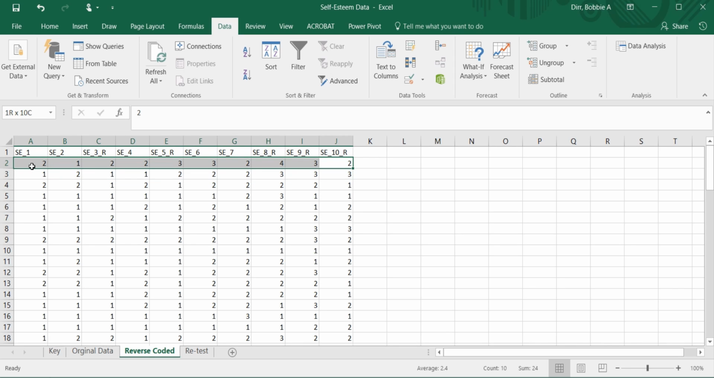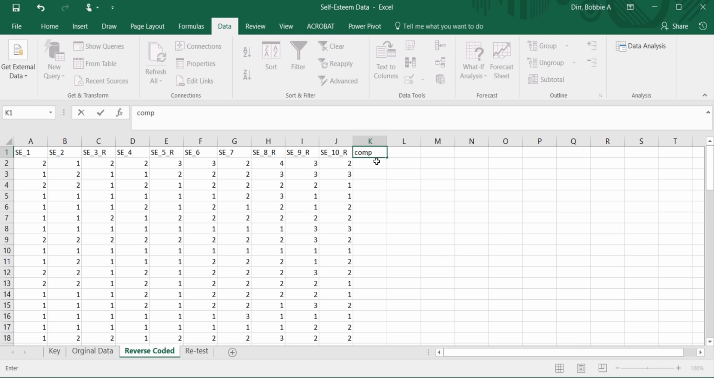Alright, so then after you do that, what you want to do is make a composite here. And we're going to average out all the items for one person. So a row represents a person. So we want to know the average of this person. So we're going to highlight for item 1 all the way to item 10, and then put a parenthesis and close it. And then press enter. So this is the average for person 1.